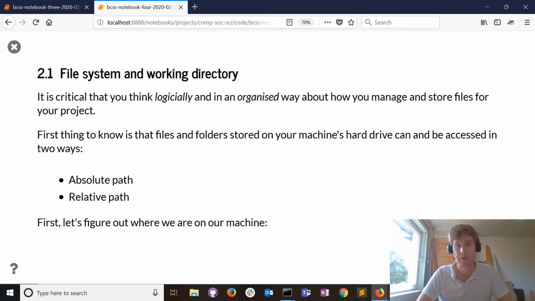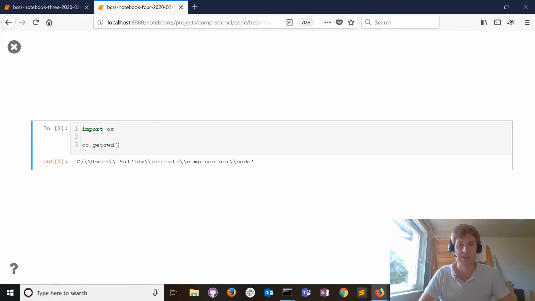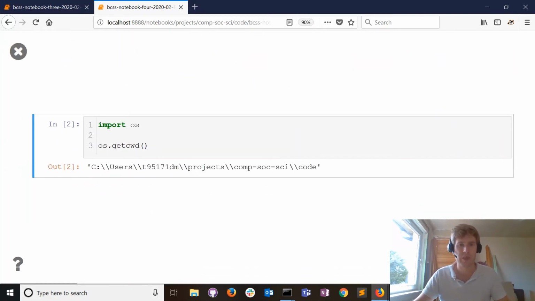So there are two ways of referring to files on your machine. It's the physical location on your machine's hard drive that we're interested in, and that can be referenced by the absolute path or the relative path. I'll explain what both of those are using some examples. So let's make this a bit bigger.